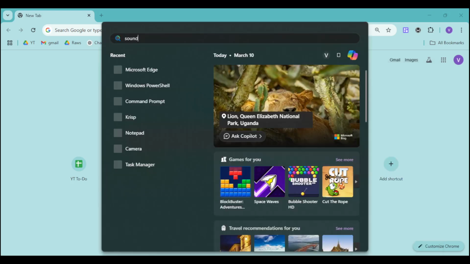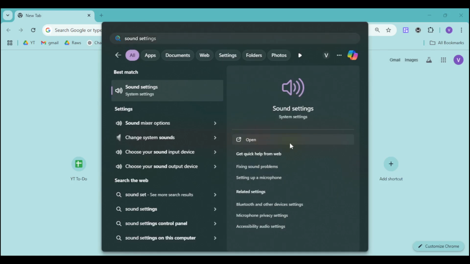Just head over and search in here for sound settings. And here you should be able to see this, and click onto this open part right here. Make sure to open this and then it will open your settings. Now, once you have done that, we just need to enter the equalizer of your sound system.